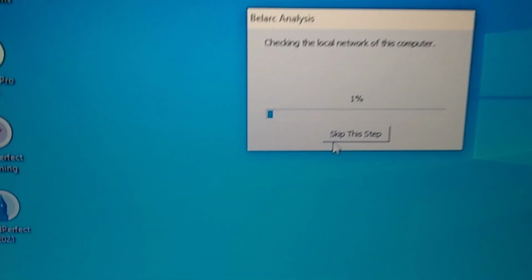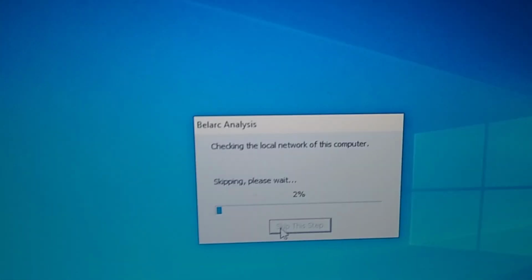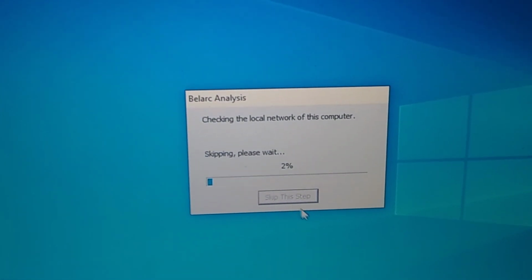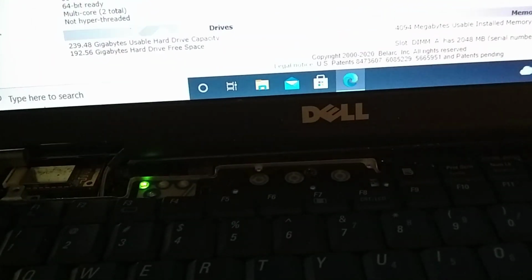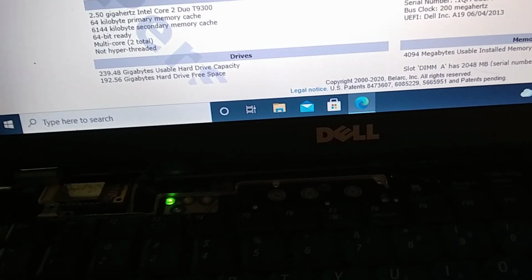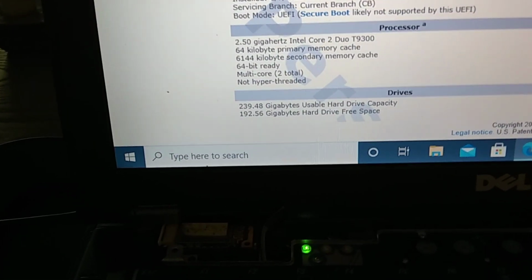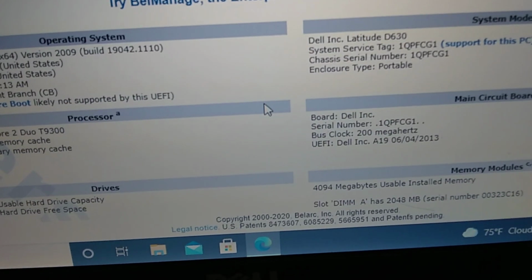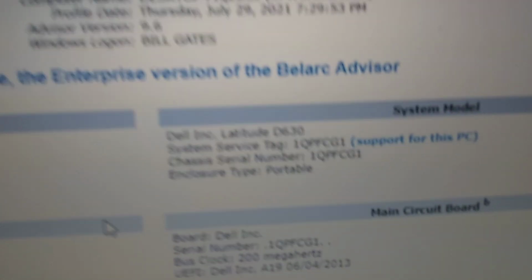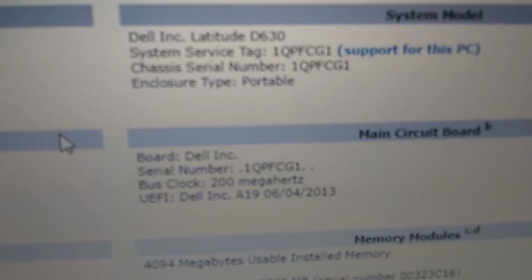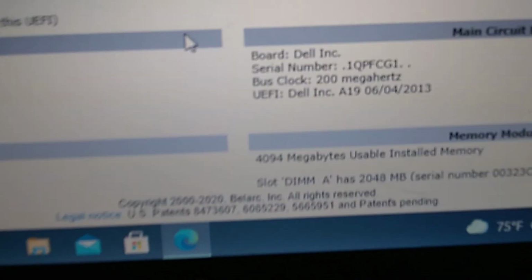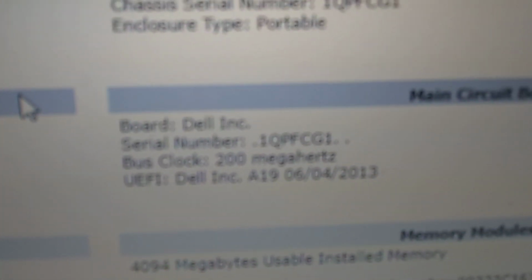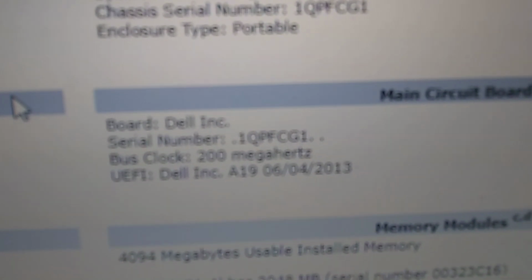You skip this step. See what we got here. You guys see it? BIOS installed. I got a name there. Latitude. Oh, there it is. Right there at the bottom. A19. This one's from 2013.